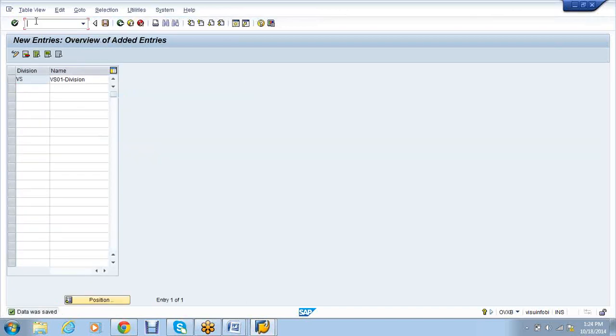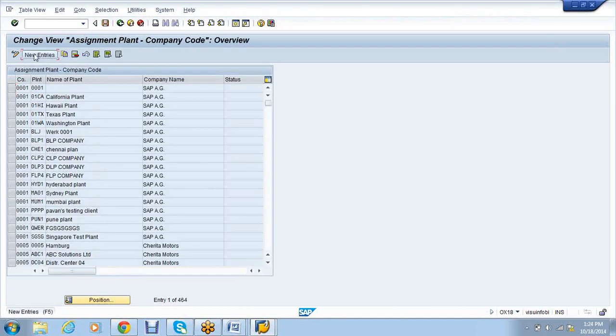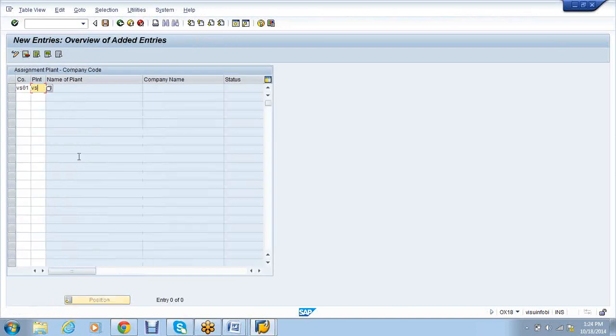Then I will assign the plant to company code. So it's 8. Go to new entries, type your company code, type your plant, and save. Then I will assign the purchase organization to company code.